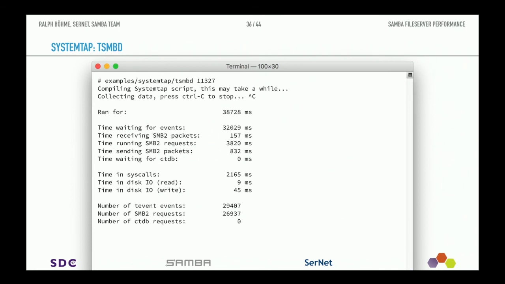I then also measured just the time in the receive and the network receive function, for example for receiving SMB2 packets, the same for sending them out, and in between just for really running the SMB2 requests and actually running the code that does the processing of the SMB request. I split that up. We also have time waiting for CTDB if it's a cluster and you have to send requests to CTDB and wait for the responses, that would show up there as well.